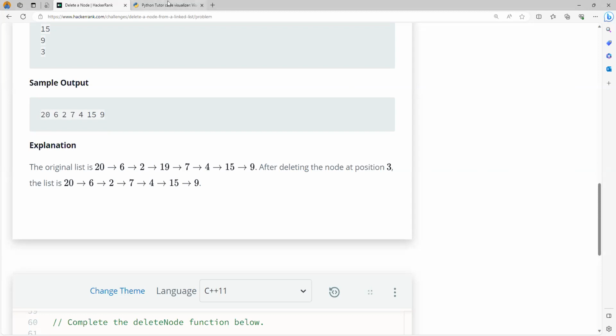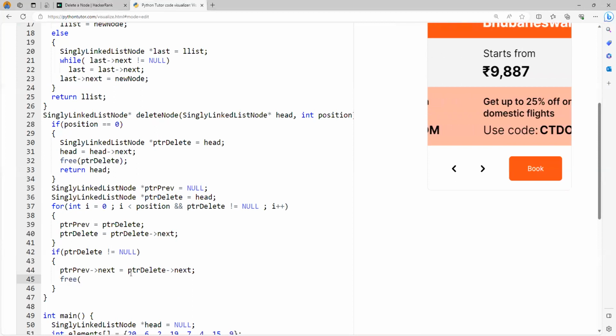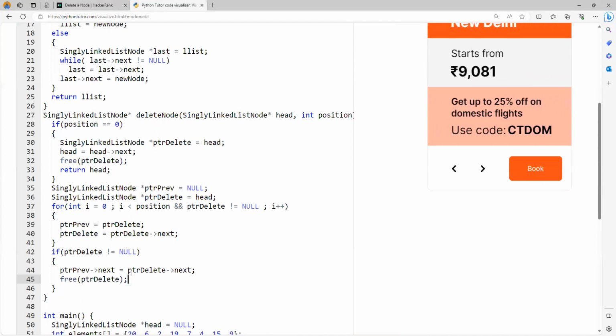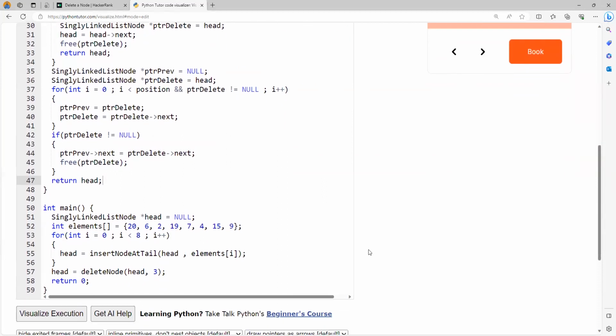So once you do this, I can release the memory: free ptr delete. That's it. My task is done. So irrespective of whether you have deleted the node or not, I'd like to return the updated value of head out here. Fine. So this is the code for deleting a node, but I'd like to visualize this. So I'll just click on visualize execution.